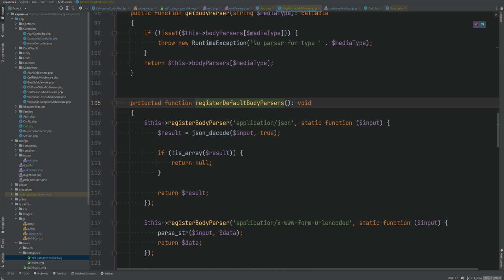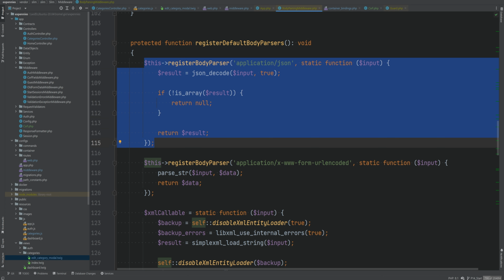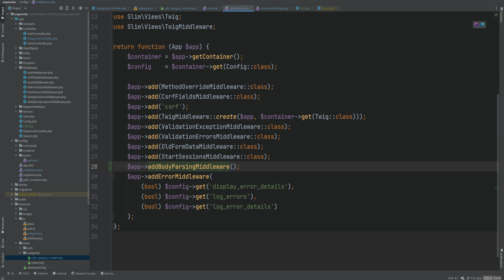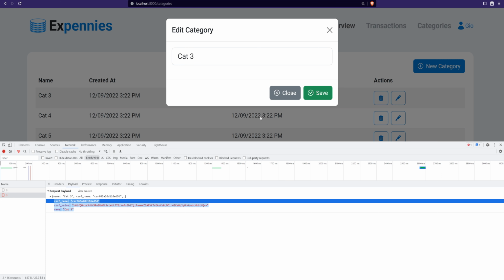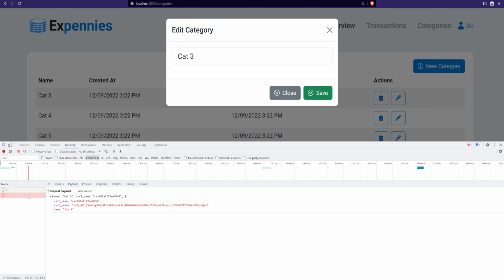If we inspect the default body parsers, we see right here that it has the handling for JSON type, and it calls JSON decode right here. So let's try it out now to see if it works. Let's close this out. Let's open the browser. Let's refresh the page. Let's click save, and we're still getting 403.